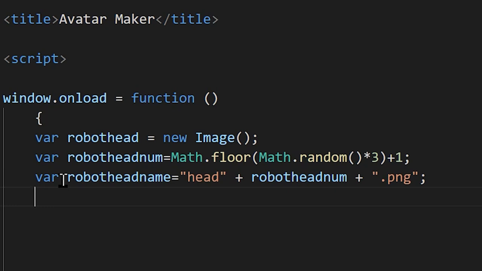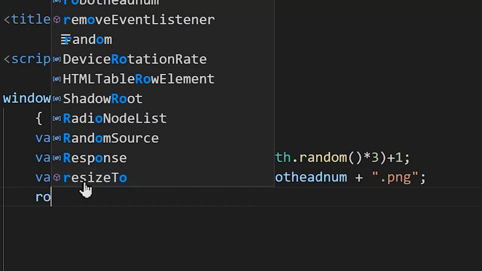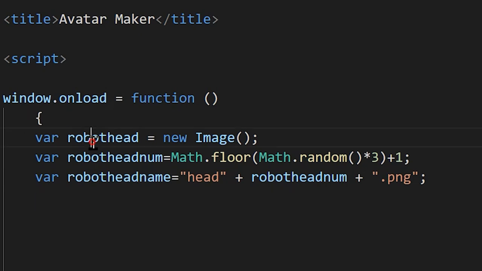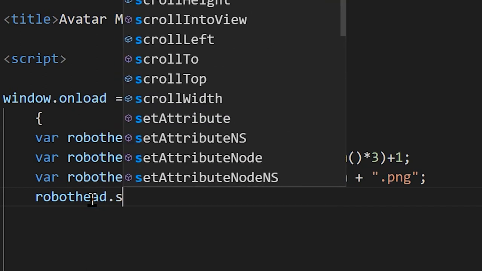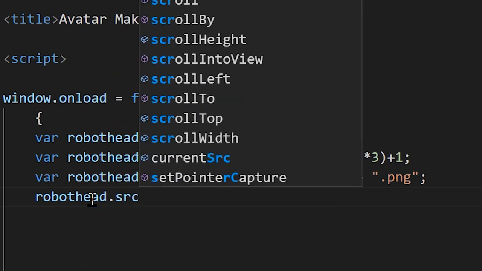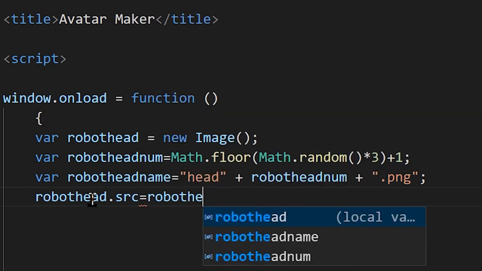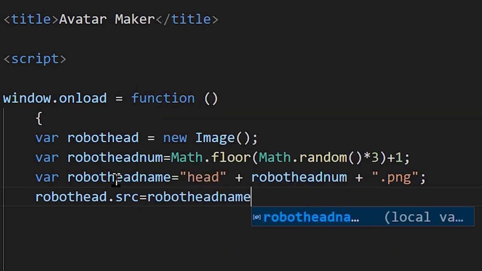So now we've got the name of it, we can finally tell the computer what is the final source of this. So we say that this robot, we've got this variable up here, robot head. So we need to say, okay, we've got that robot head, it knows it's going to be an image, but now where is that image? Well, now we know, because robot head dot src, so the source of that image, is simply the robot head name, which we've built using this line here. Again, end the line with a semicolon, and there we are.